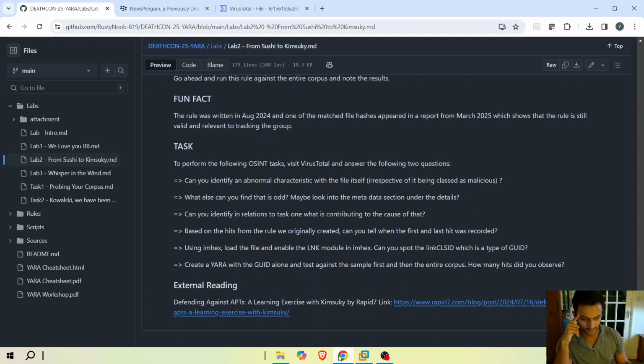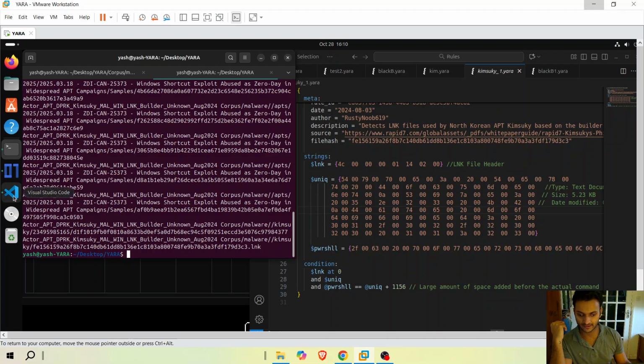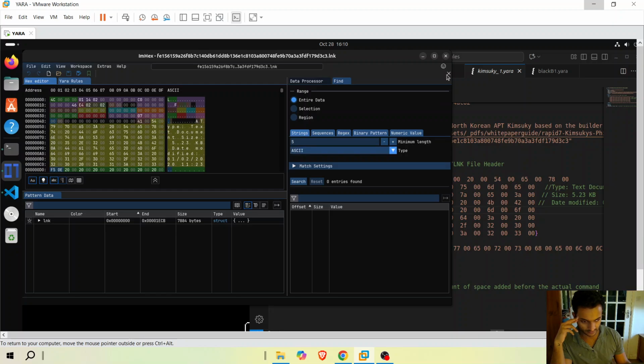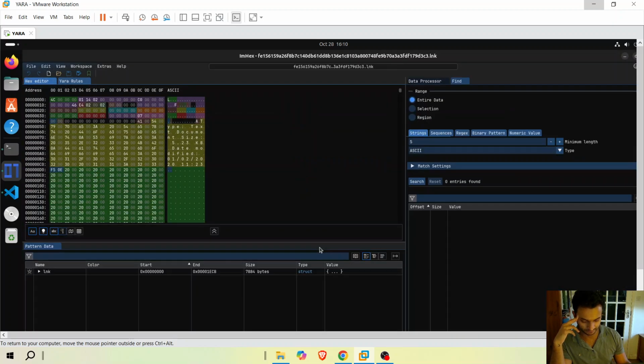Next one, using ARMHEX, load the file and enable the LNK module. Can you spot the LNK CLSID? This is why we just put that head start. We've already loaded the file over here. Going into the hex editor, I'm just going to maximize over here.